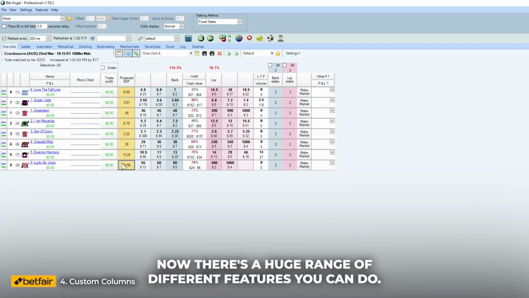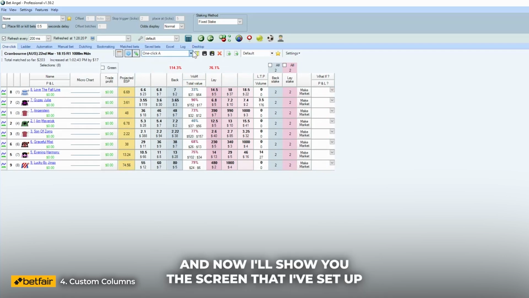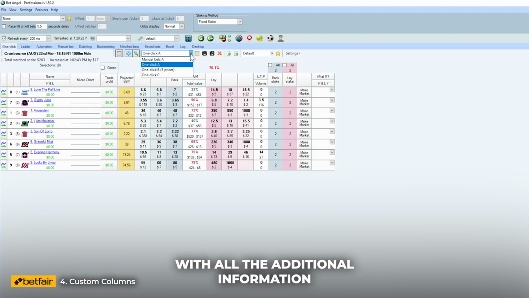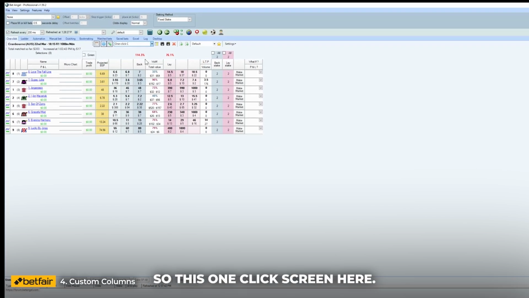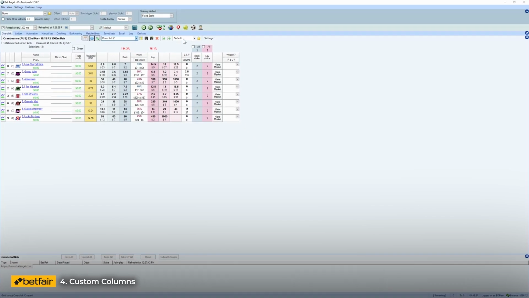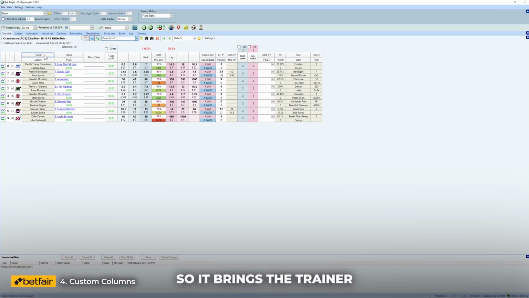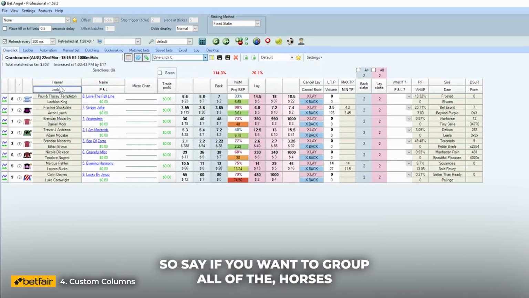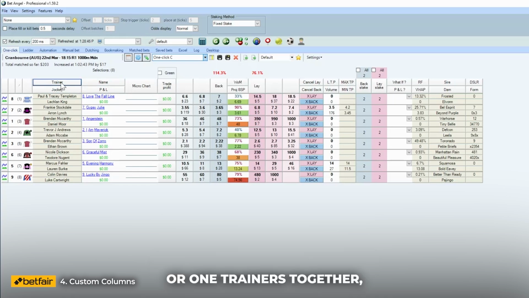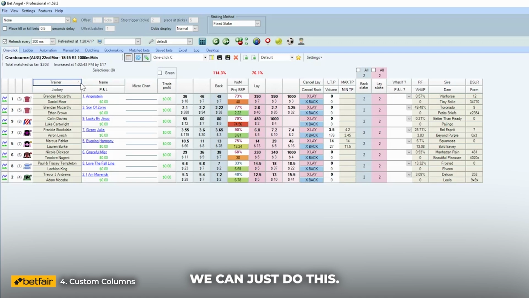Now there's a huge range of different features you can do, and now I'll show you the screen that I've set up with all the additional information that I find useful about the market. So this one-click screen here is what I've set up. It brings the trainer and the jockey together next to the runner's name. So say if we want to group all of the horses of one trainer together, we can just sort using the trainer. So it brings these two Brendan McCarthy trained horses together.